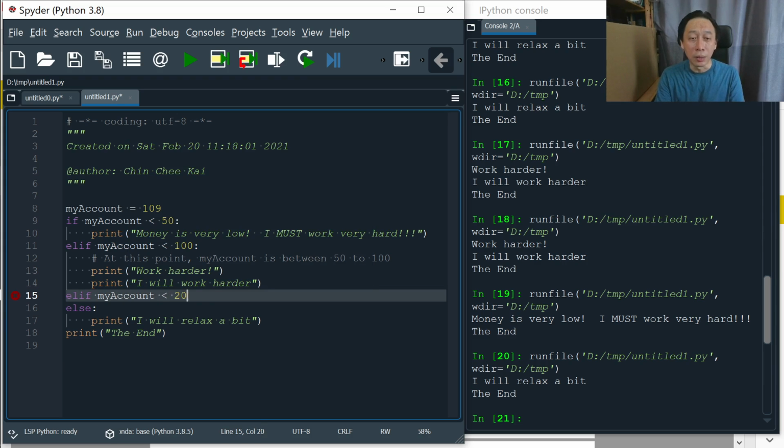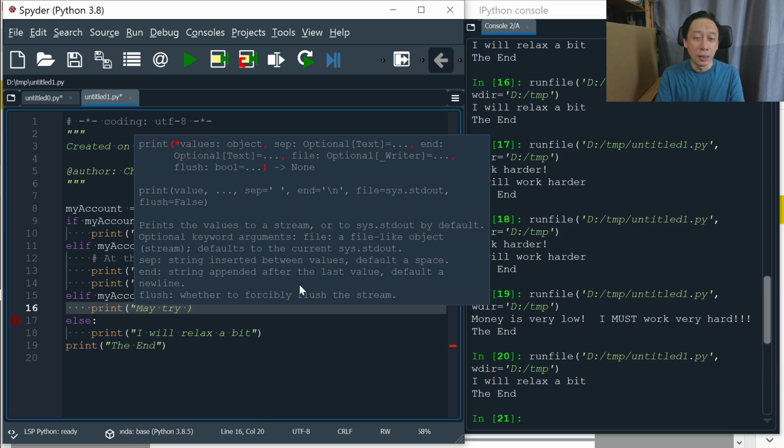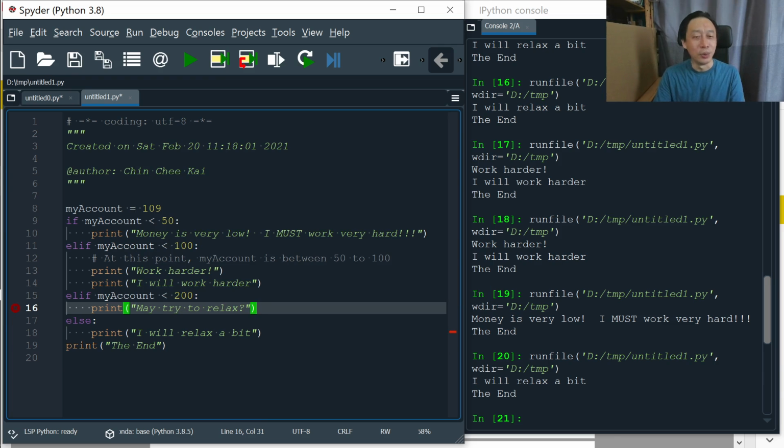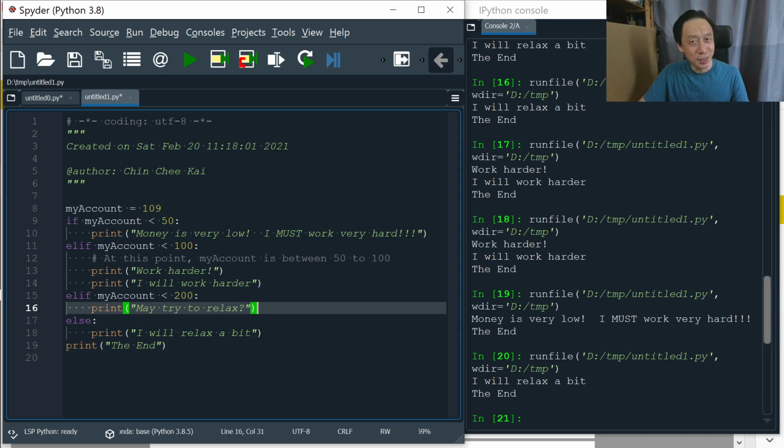Is less than 200. Okay, maybe try to relax. So like I'm not sure. I think I'm having a little bit of a buffer money there, but maybe I can still work on it, or I can relax. Think about it. But if you have more than 200, then okay, I will relax a bit definitely.